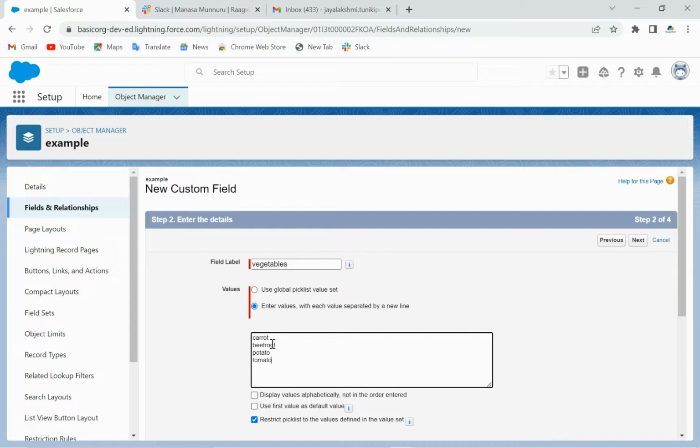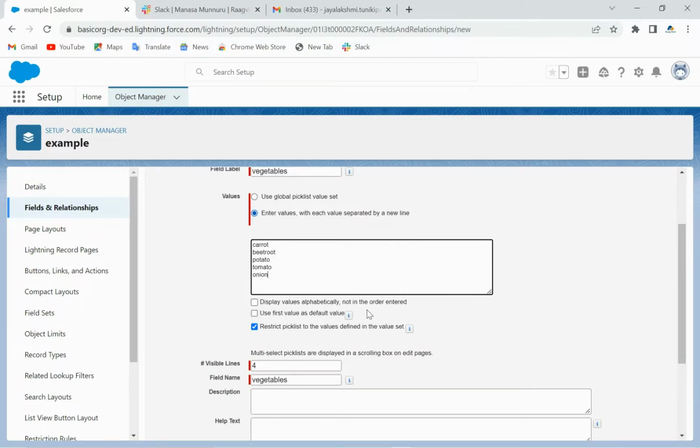Tomato, onion. Yes, this is of user choice. He or she can check or uncheck these boxes of their choice. So let me check if there is a feature.